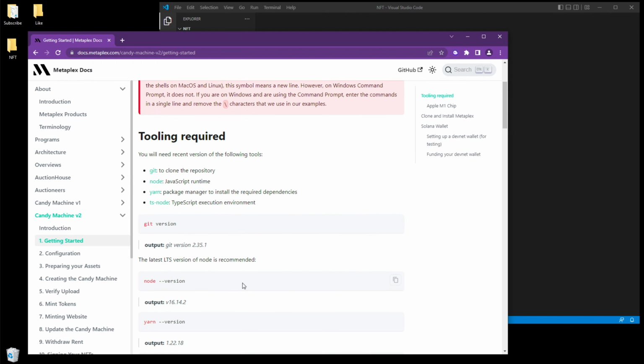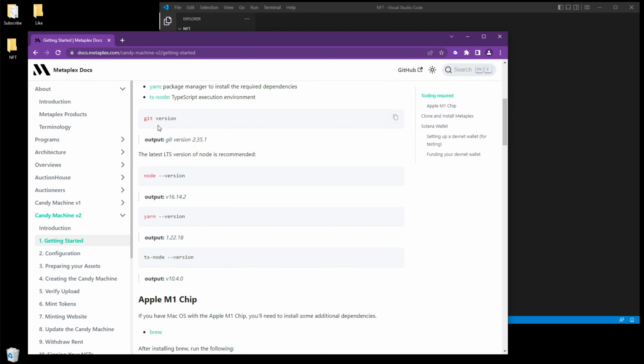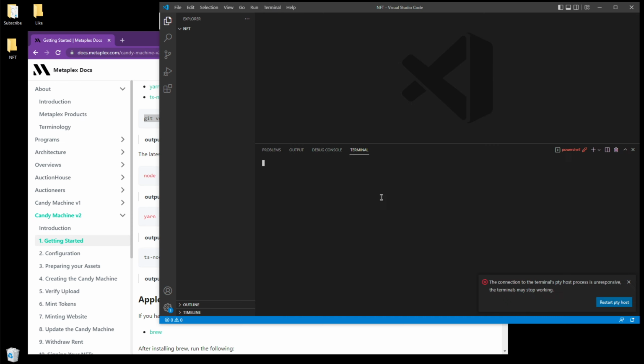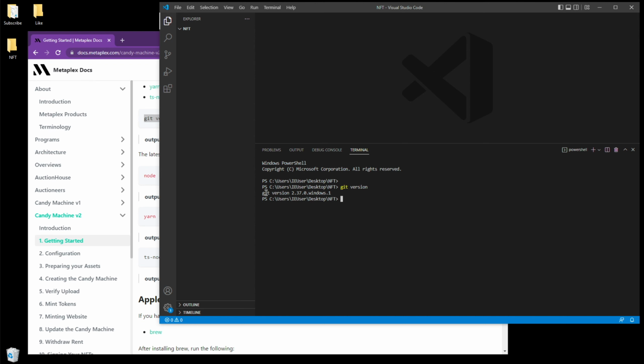I already have these toolings installed, so I'm going to run these commands to make sure that they actually work. So starting with Git, let's copy this command and go to our editor, which is VS Code here, and I'll open up a terminal. And we can see that it created a PowerShell terminal for us. So running the first command, which is git version, we see that it's recognized and it's good.